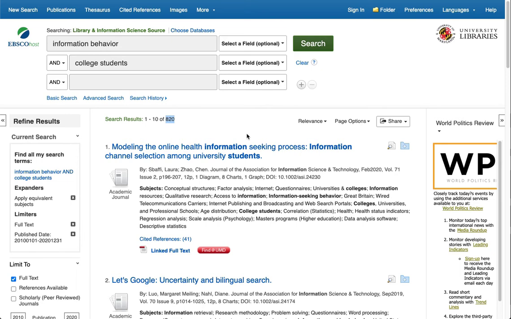The reason that number is different is because this is searching the whole entire record that's available to me to find out which of these use college students. So it could be in the title, it could be in the abstract, it could be in the full text. Whereas previously, we were only looking at this list of subjects to see which ones had college students.